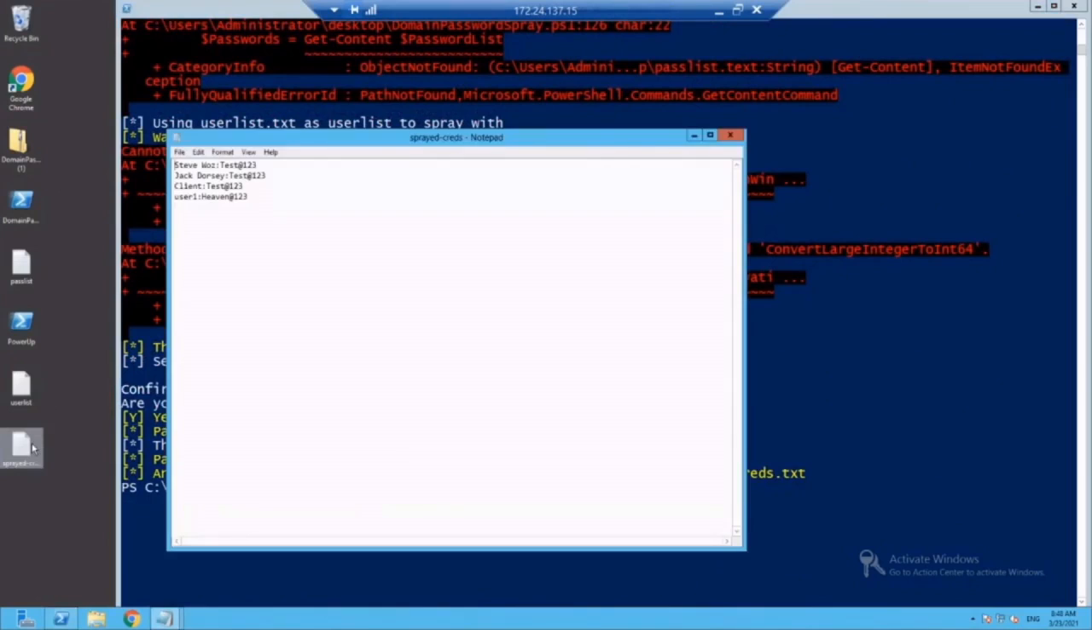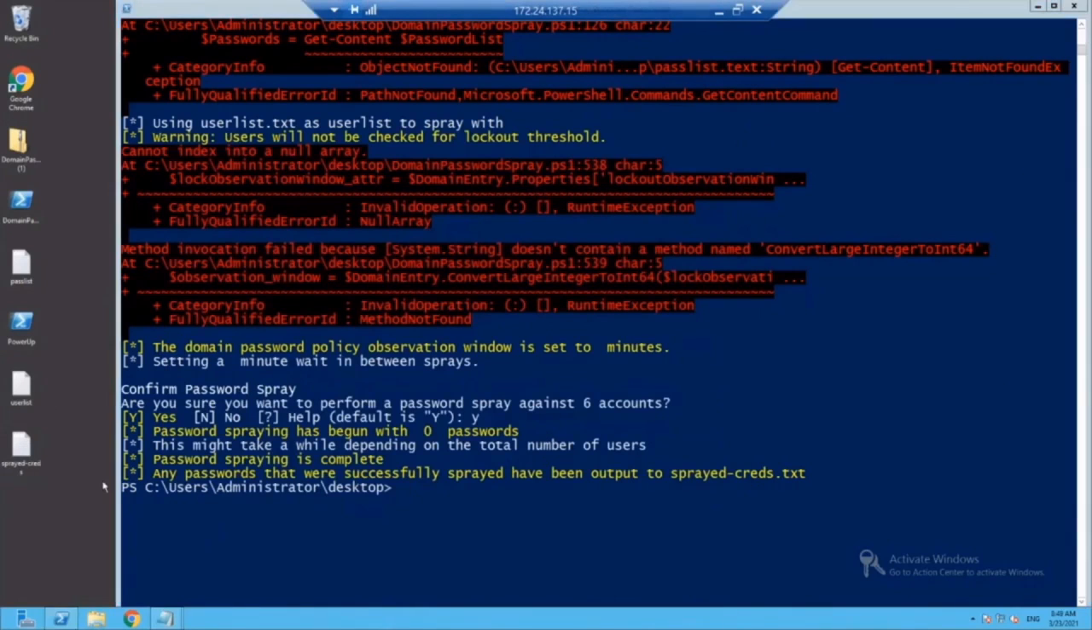Let me quickly open the file to see. There you go. So we know there are 4 users in the organization who've used a weak password from the list right here.